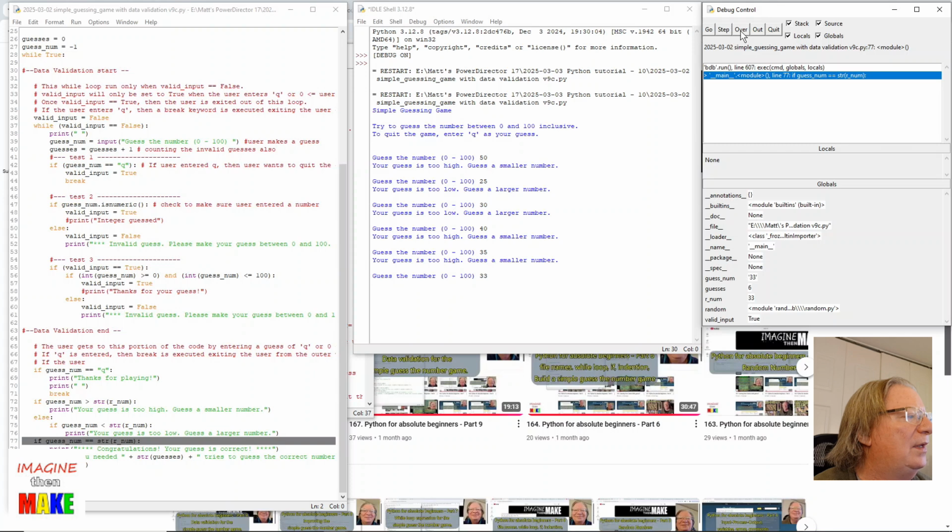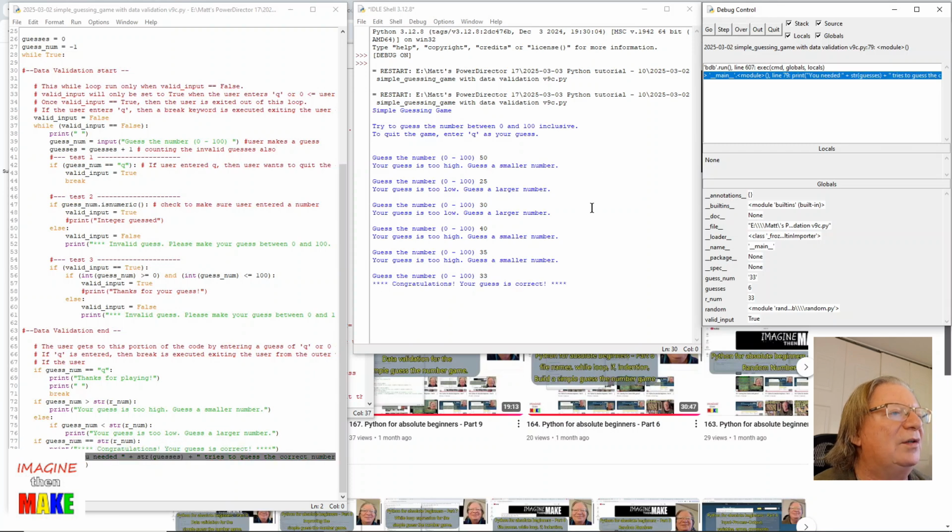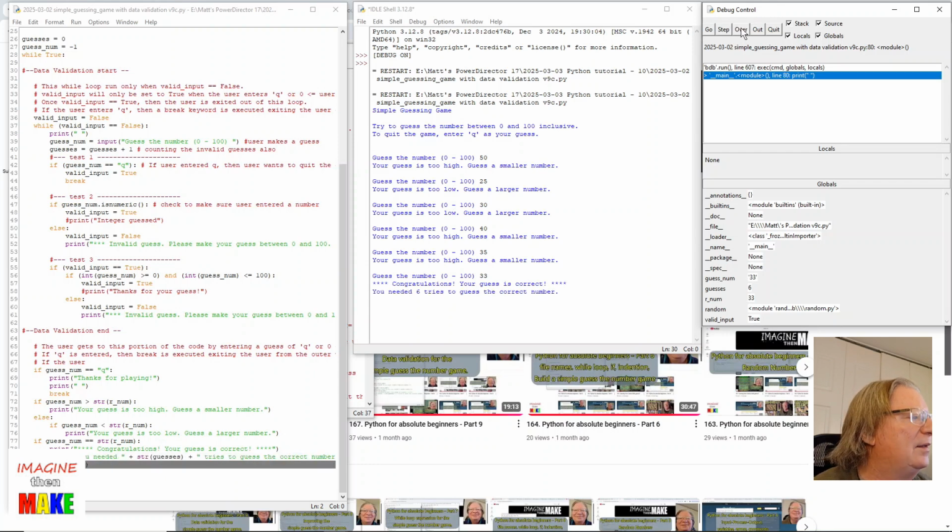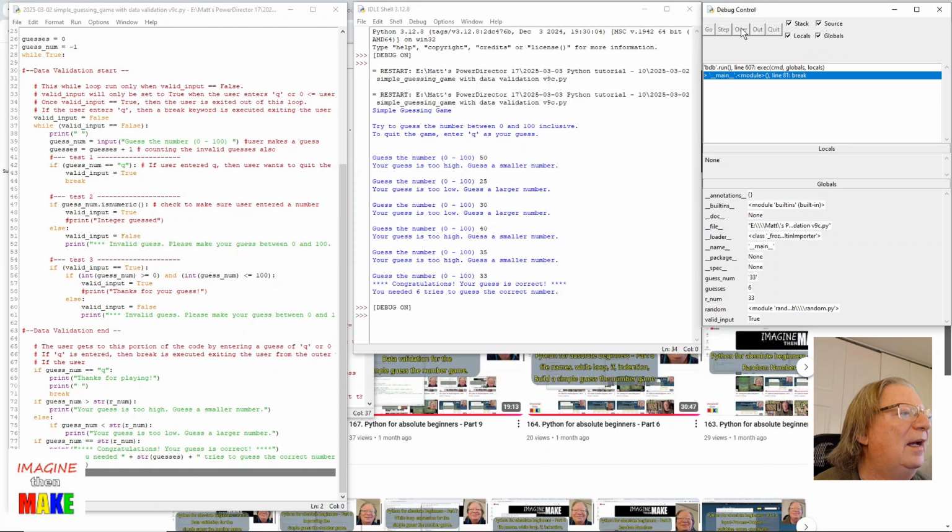Step all through this. And there you go. Congratulations, your guess is correct. You needed 6 tries. And now we're out to the Python interpreter. There's 1, 2, 3, 4, 5, 6 guesses.